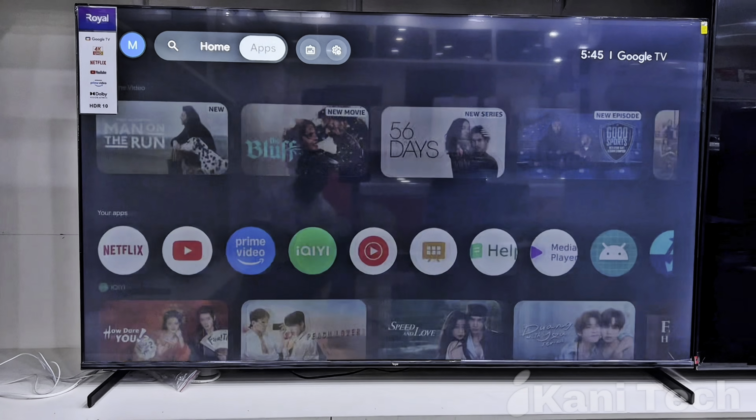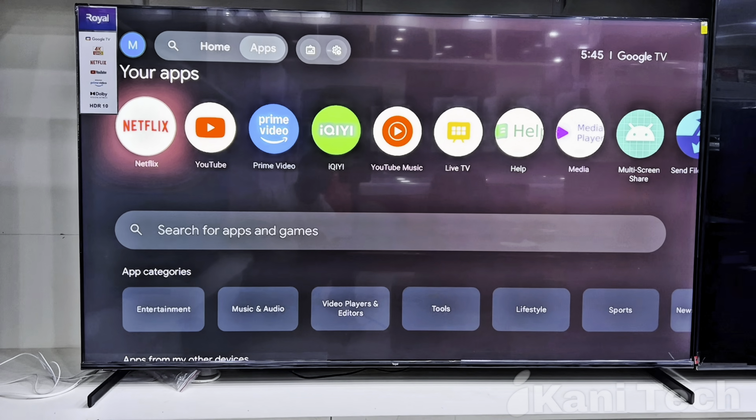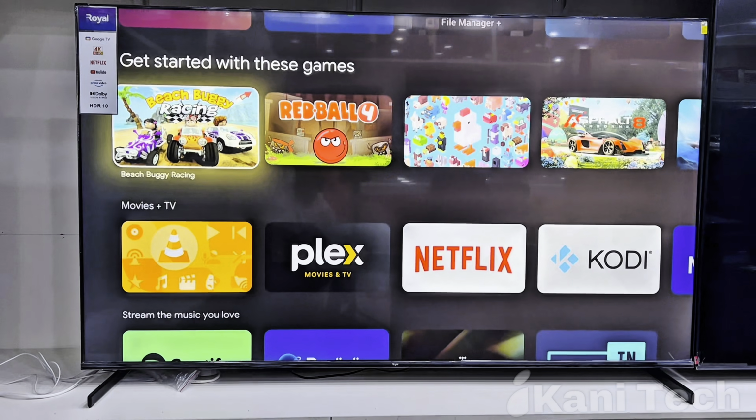And that is how you can download and install apps on your Android TV without using the Downloader app. Simple, fast and 100% wireless.